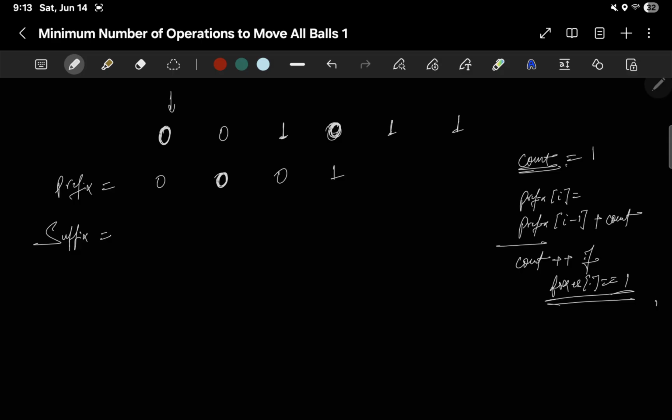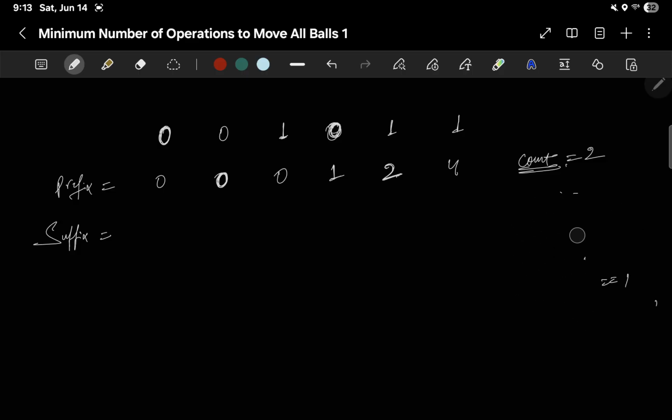So we move here. When we move to this point, we know that prefix I minus 1 is 1 and count is 1, so it will be 2, okay? And since boxes I is 1, this condition will be true and the count will be 2 now, okay? So now we move to this point. Prefix I minus 1 is 2 and count is also 2, so this will be 4, okay? It's done. Similarly, the same thing we will do for suffix now.